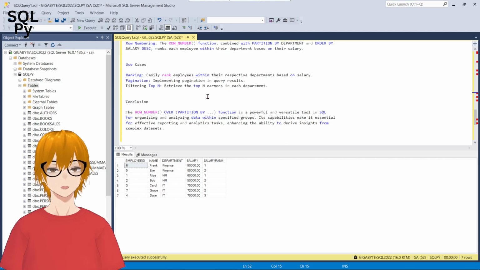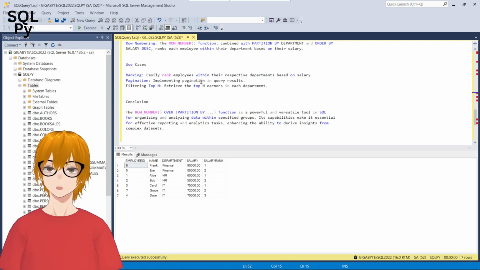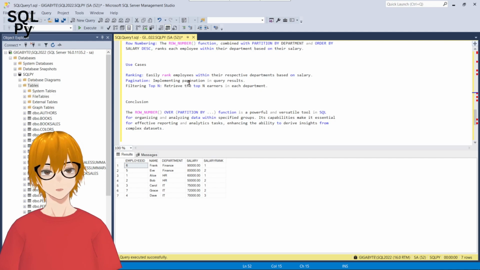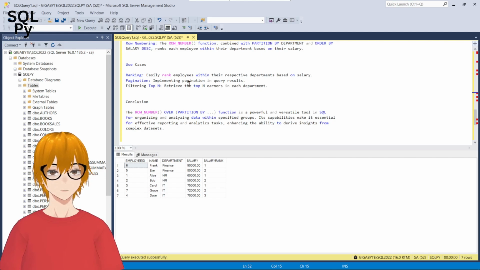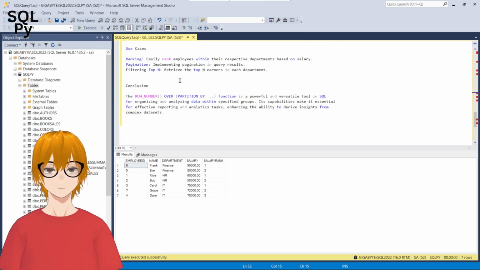So what's the use case for this kind of thing? Well, you can easily rank employees within their respective departments based on salary. And you can do this thing called pagination. Pagination is when you have a large group of data and you split it down into smaller chunks, smaller pages. You can also do filtering for the top N.